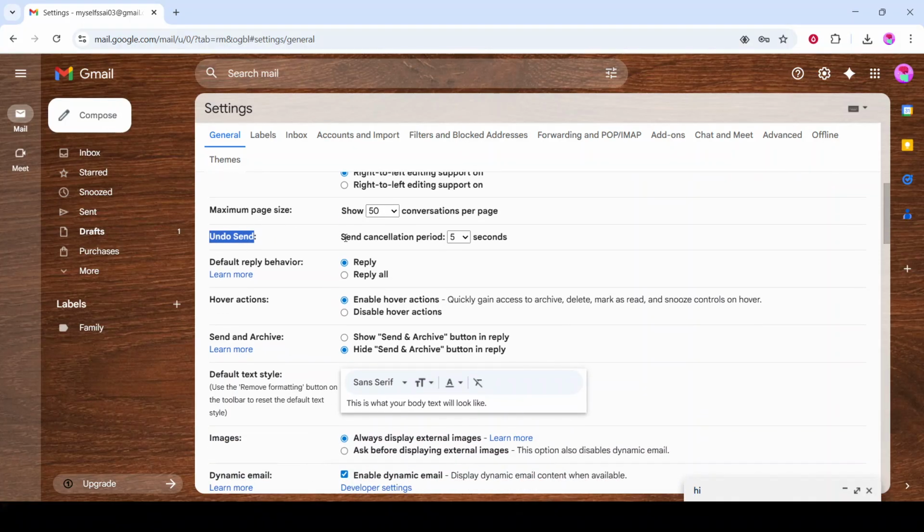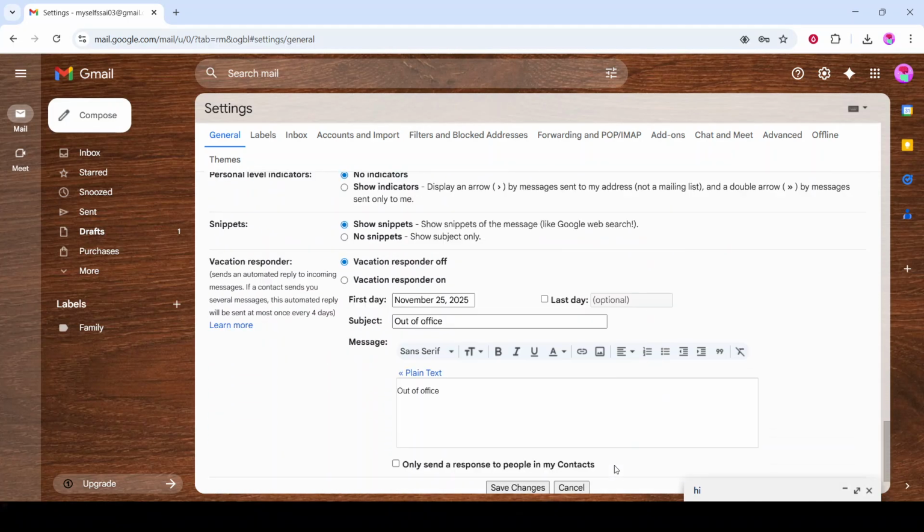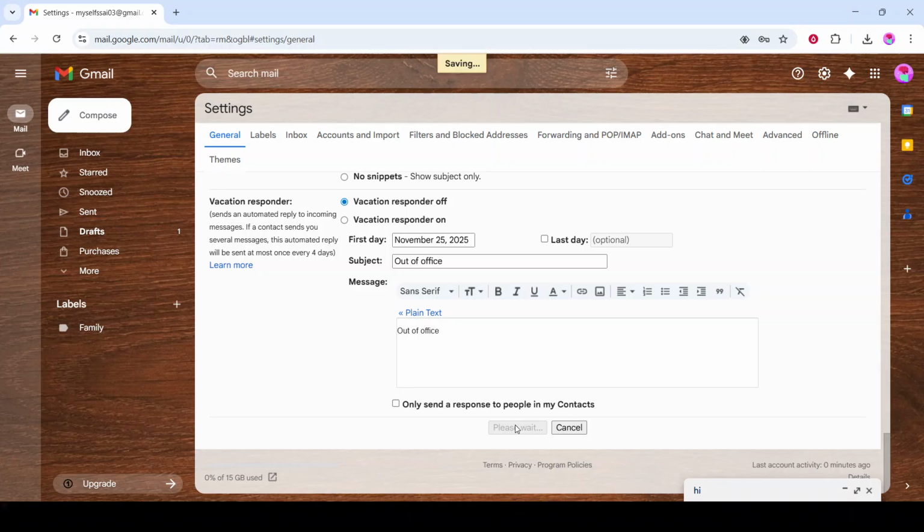Here, you can select a cancellation period of 5, 10, 20, or 30 seconds. Pick the amount of time that gives you a comfortable buffer. 20 or 30 seconds is a great choice if you want a bit more room to double-check your messages. Don't forget to scroll down and click Save Changes at the bottom. Your new setting won't apply unless you save.